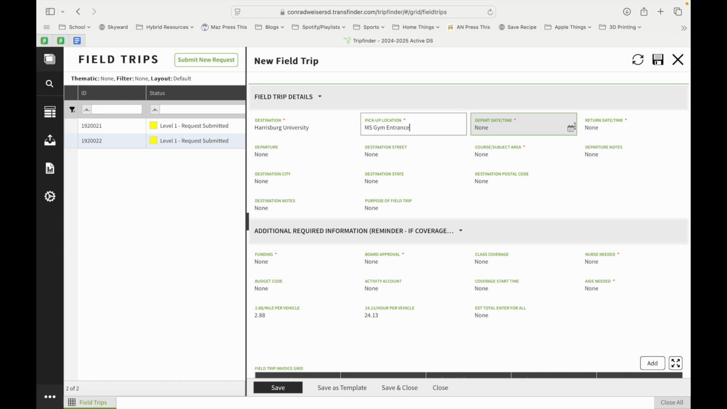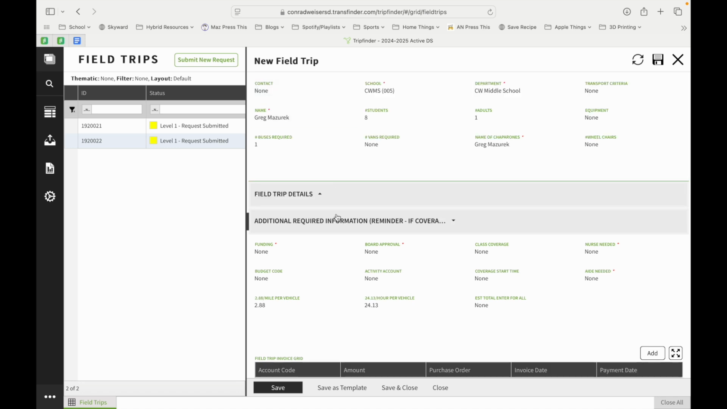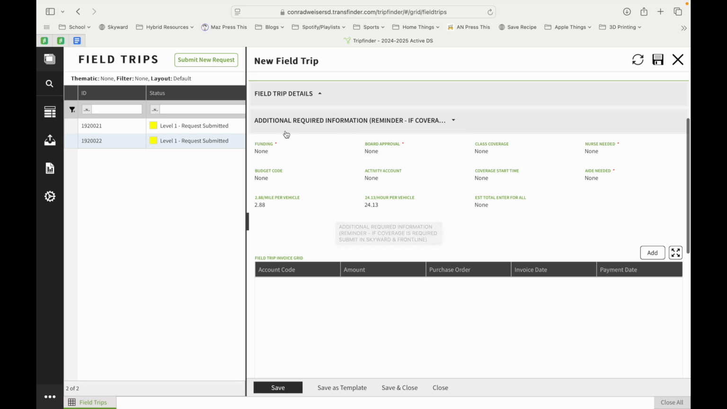dates and times, self-explanatory information here. What course or subject area this would be a part of, and all the information you can put in here. Where you're leaving from, the destination, city, street, state, all the information that's required here. Once you have this information filled in, there is other information that you can fill out here.